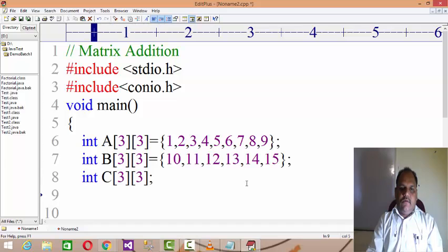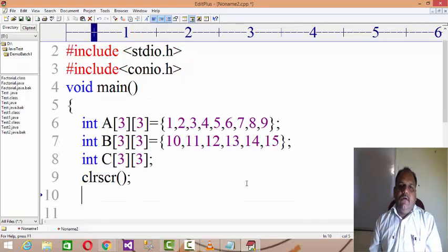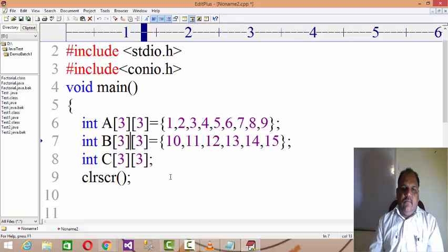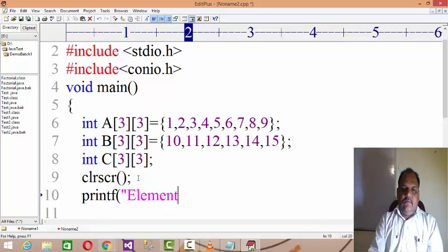Now we can write the logic so that you can even have a user defined size of A, B and C and enter the elements as well. But as I already discussed this logic in the previous examples, I am directly assuming it so my focus is on the matrix addition, right? So I will print the elements of the A matrix.